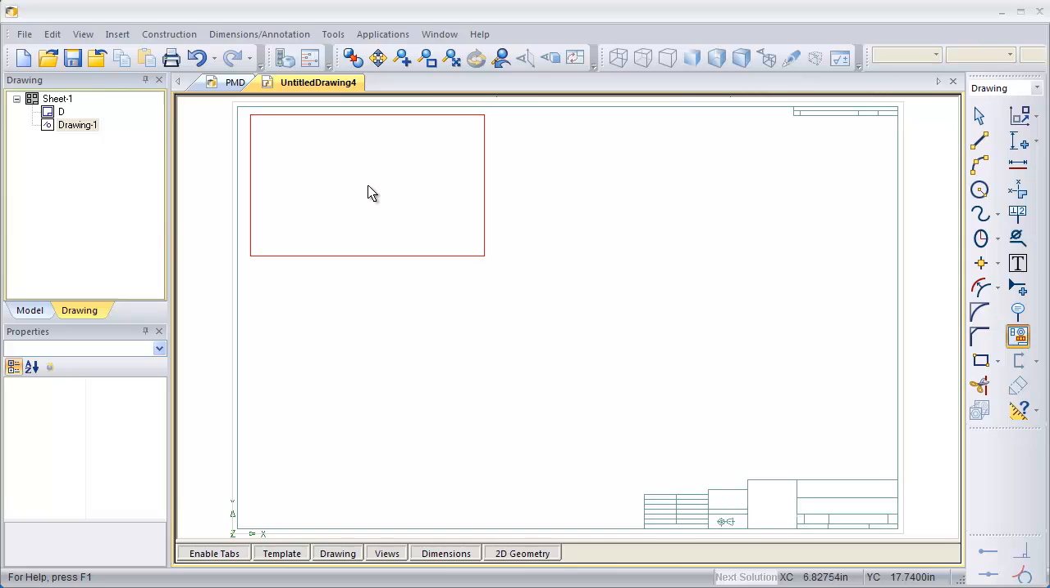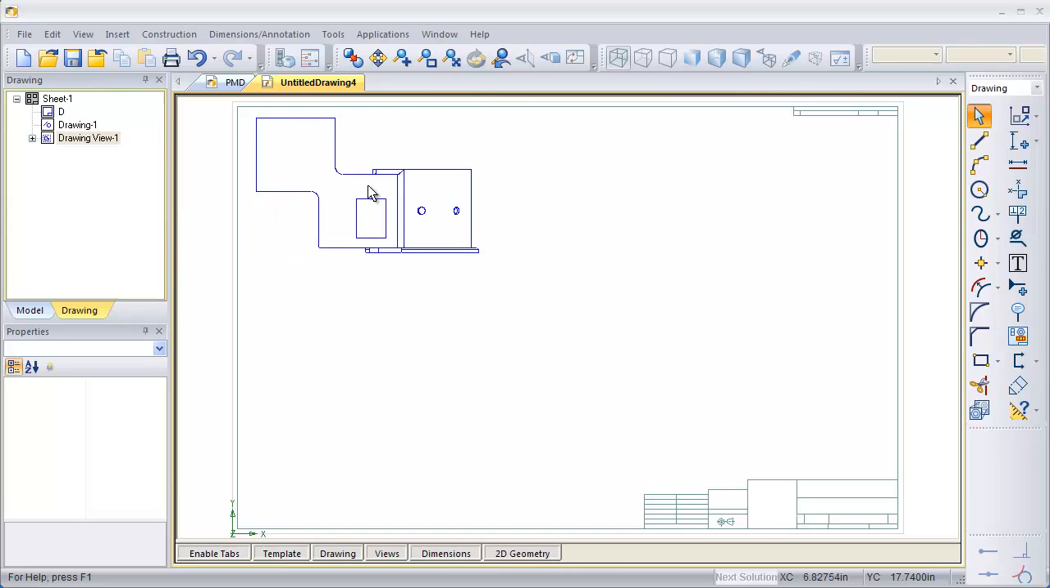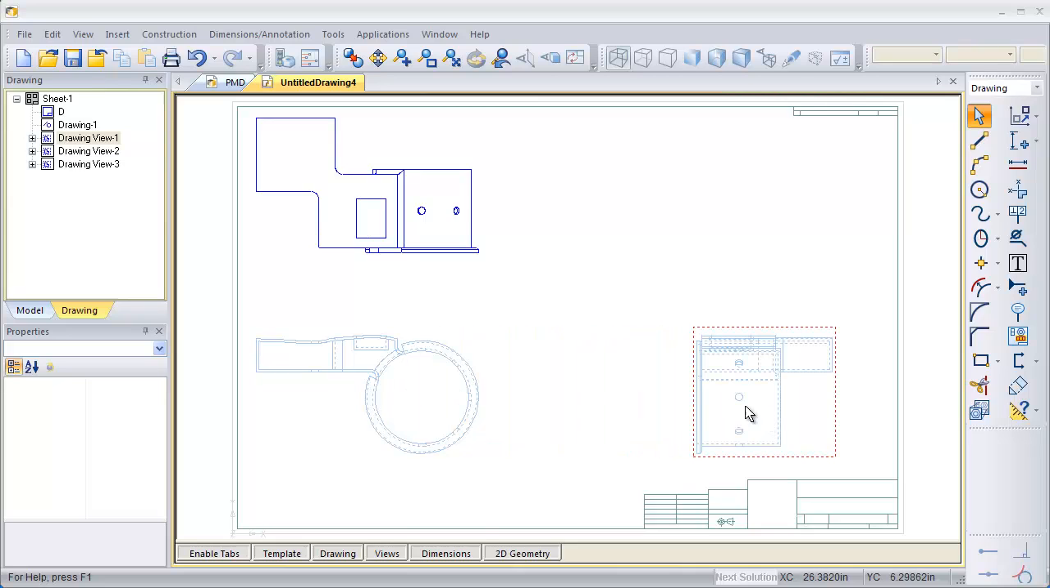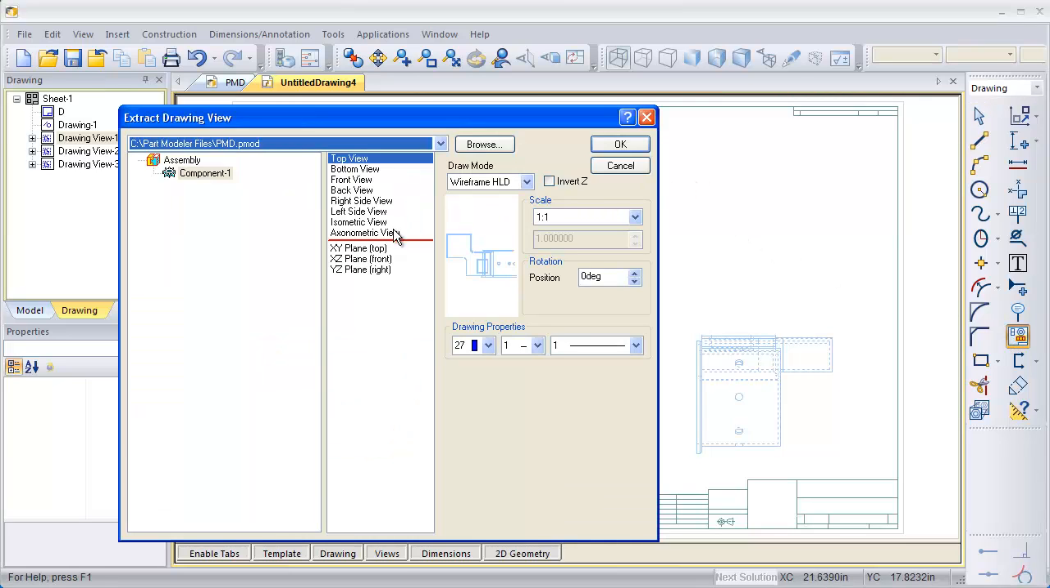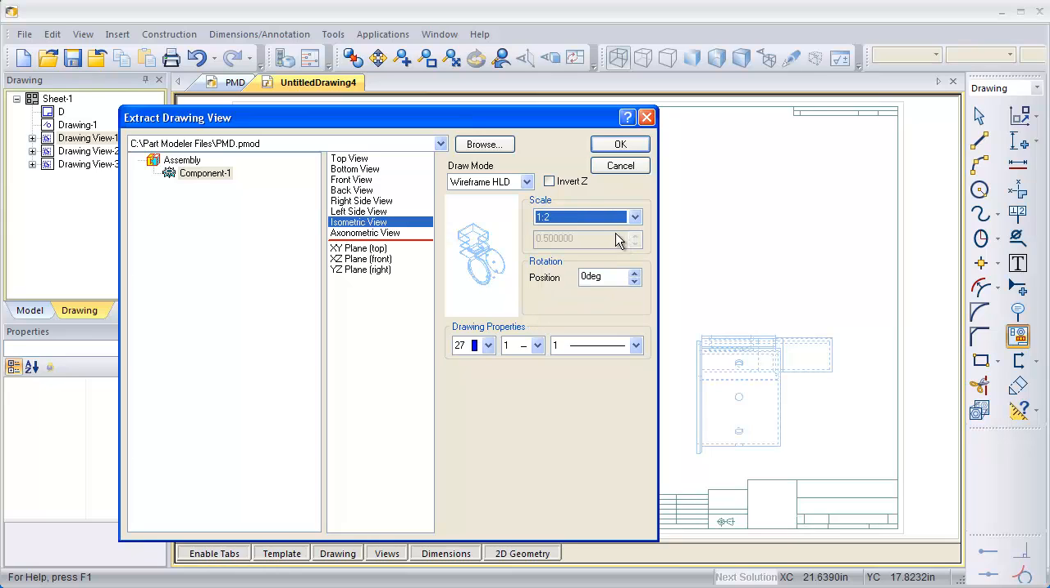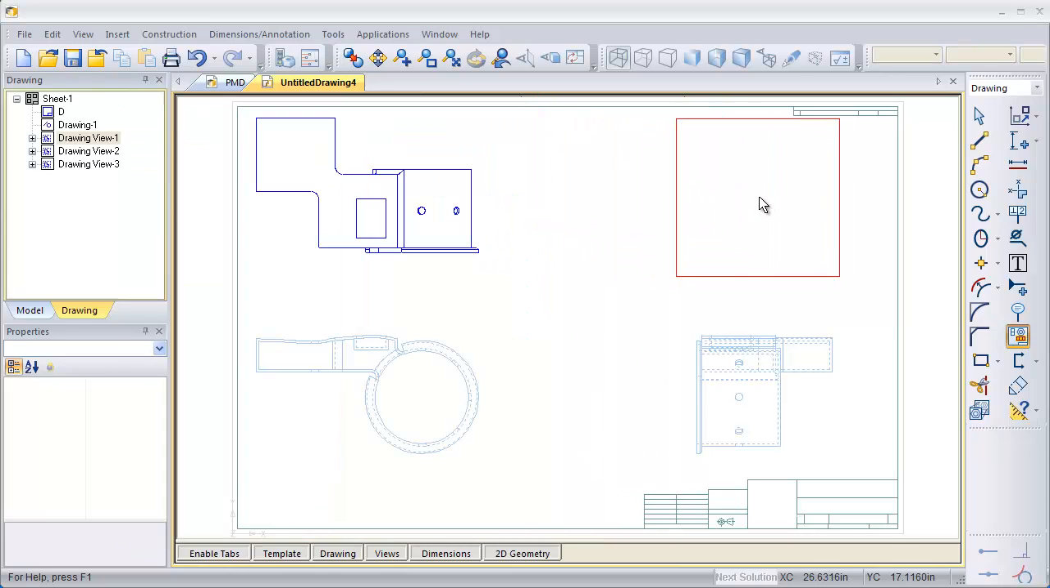I'm going to just place this into position, and from this view we'll extract a secondary view and then a third view from that. Next, I want to create an isometric view that's about half the size of the actual size views that we've got on the template. So I'll go and extract another view, tell it I want isometric. I'm going to make it half the size by changing our scale factor, and then we're going to select Shaded. And click OK, and then we'll just place this as normal.